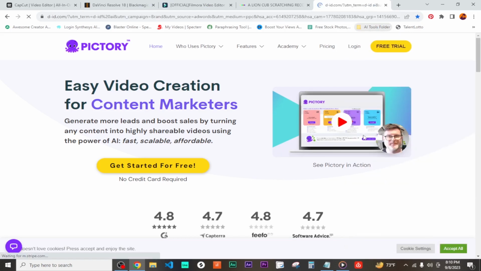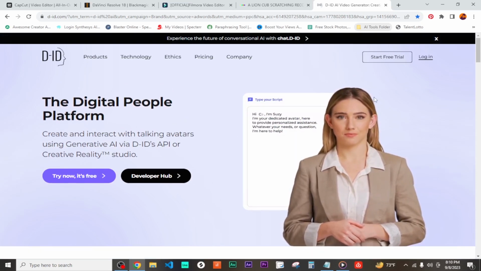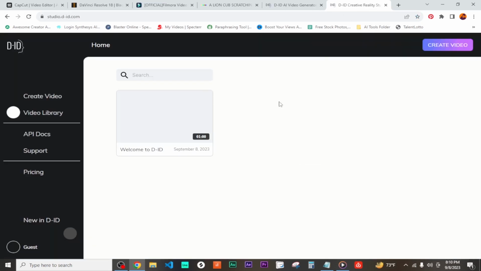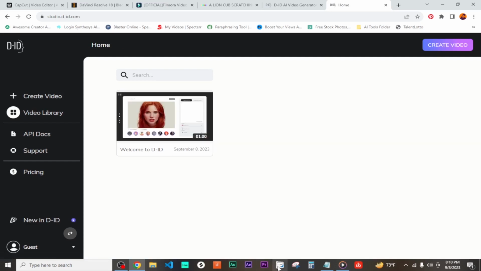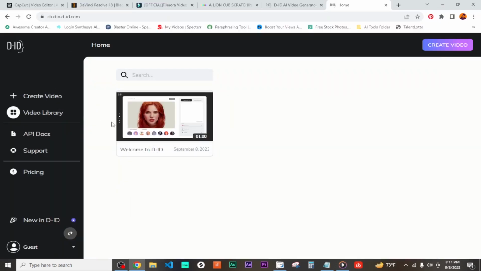D-ID, that's pretty interesting. Digital People. So you can be talking to someone. It says start free trial. I don't even know how much it's going to cost. But I have whiteboard software on my computer, so I can do those whiteboard things that you see, like one of those whiteboard videos. And Doodly's the top dog, so I got that. Anyway, you can have AI do something.